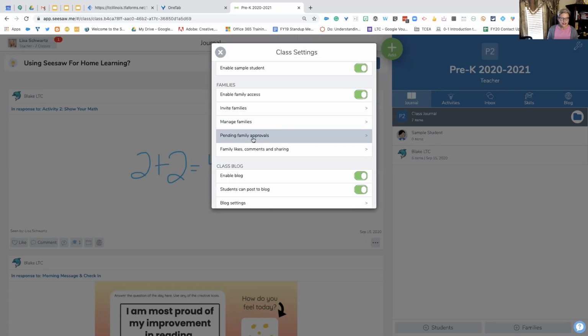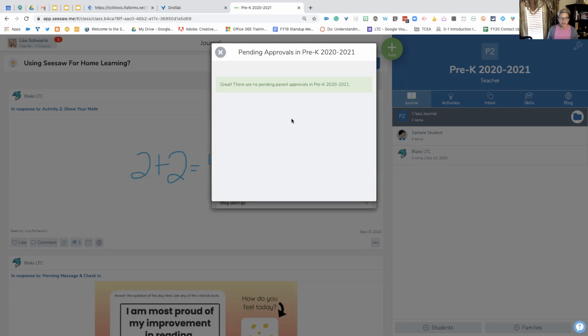Okay, pending family approvals. So you can see there are no pending parent approvals. So in case you did, I think someone said they sent out QR codes for the parents to scan to join the family app to join their classroom. Here's where your pending approvals will be. So this is where you'll need to look to approve the parents to get their child's work.